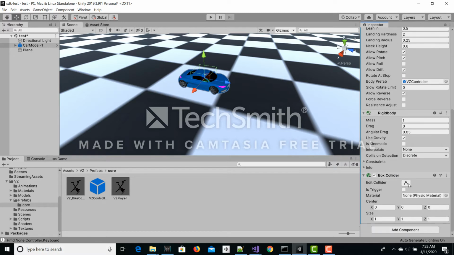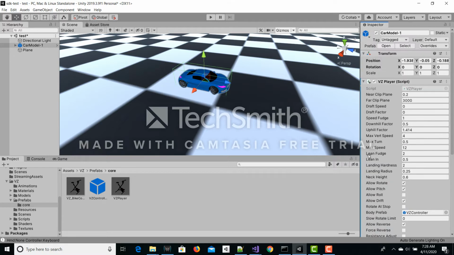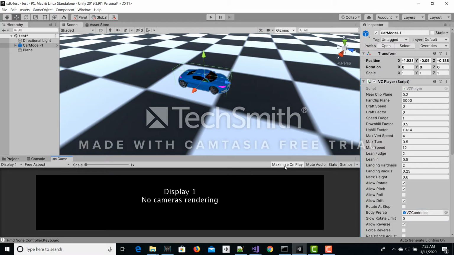So I'm going to click Edit Collider and just kind of stretch this out. It doesn't have to be perfect, but you want it to just kind of encompass your vehicle. And that's it. We have those three things added to our vehicle, and we can now click the play button. Go ahead and set this to maximize.